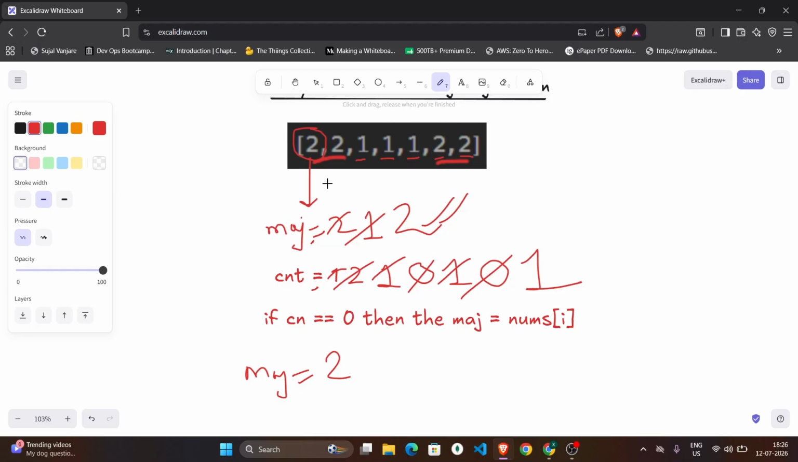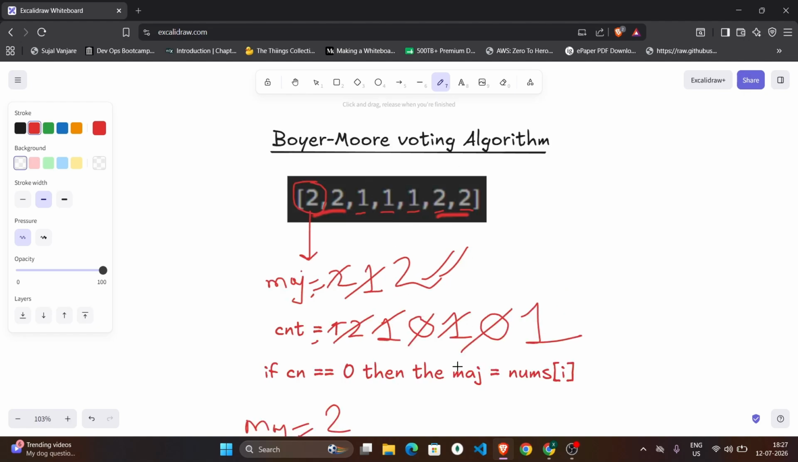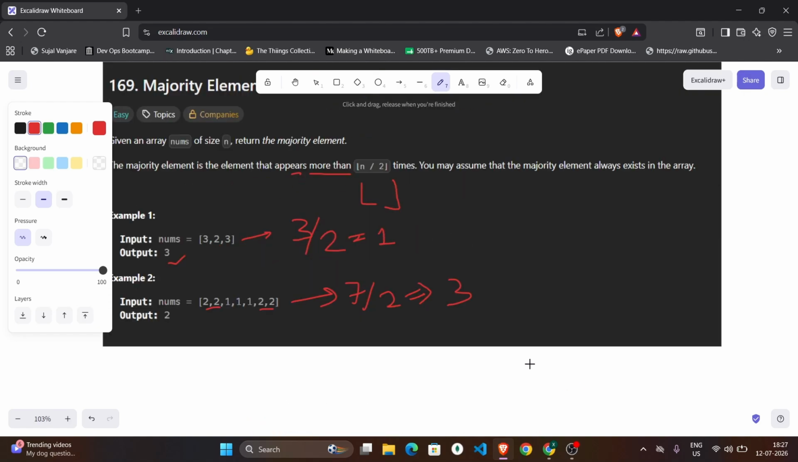Then we iterate again. The verification we will do is: is it the majority element, to lock our answer. So we have to do the verification step. Then we iterate over this array again, and we check if it appears more than n by 2 times or not, n by 3, n by 4, whatever the question asks. So that's what this Boyer-Moore voting algorithm says.